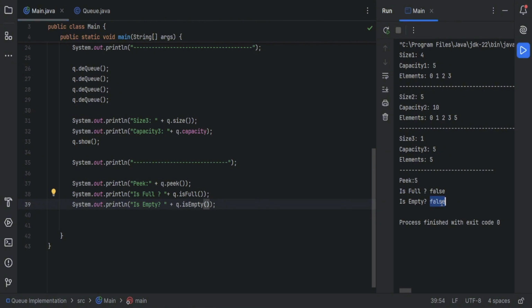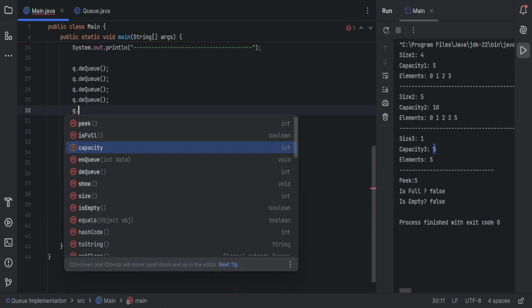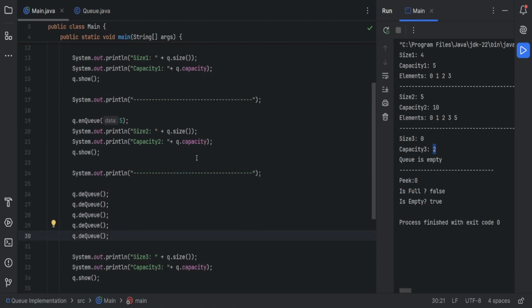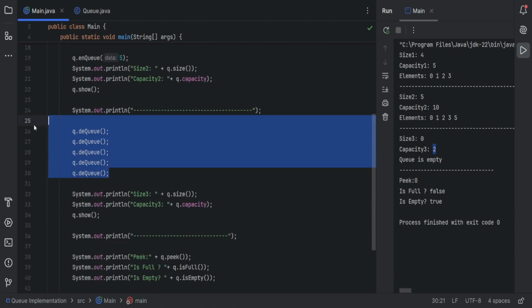False, it's not full, and false is not empty. We have one item. Okay, let's dequeue one item here to see if it is empty. Okay, it's empty now. Sorry. So now it should be empty. Okay, now it's empty. So the size is 0, capacity is 2, and that kind of stuff. Okay, now let's see if it's full. It's actually not gonna be full because we keep expanding.